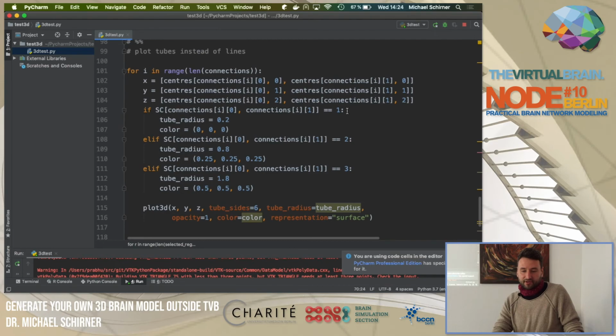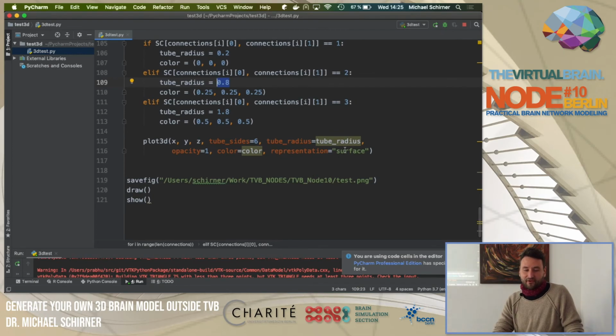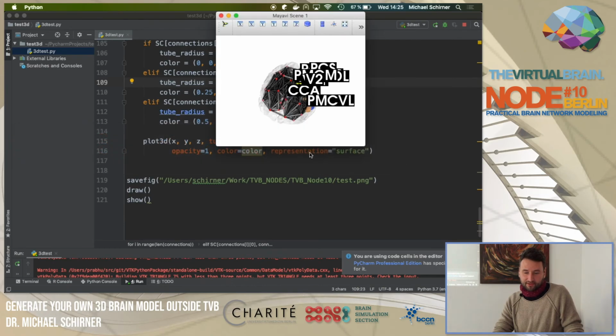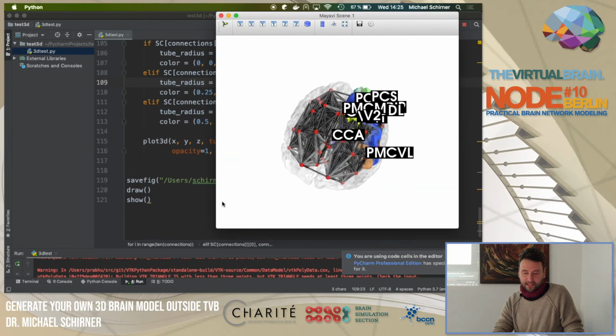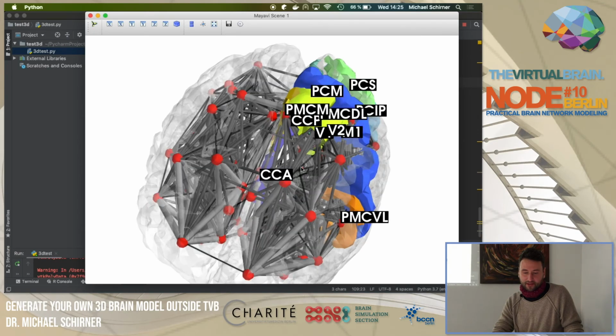So if the value is 1, we use a radius of 0.2. If it's 2, we use a radius of 0.8, and so on. Of course, in a more finely discretized structure connectome, you can find a more elegant way to adjust the tube size. This is really just a first and simple way. I already started it because it takes a while until it shows.